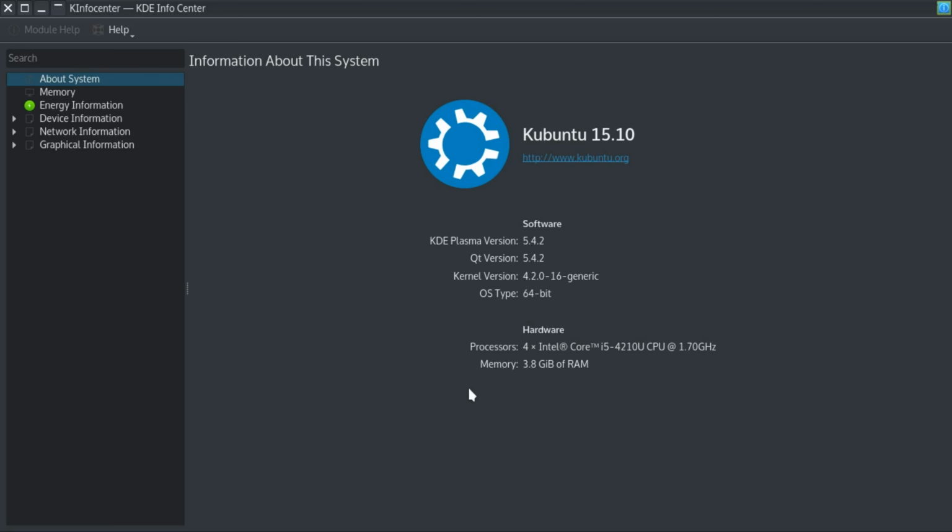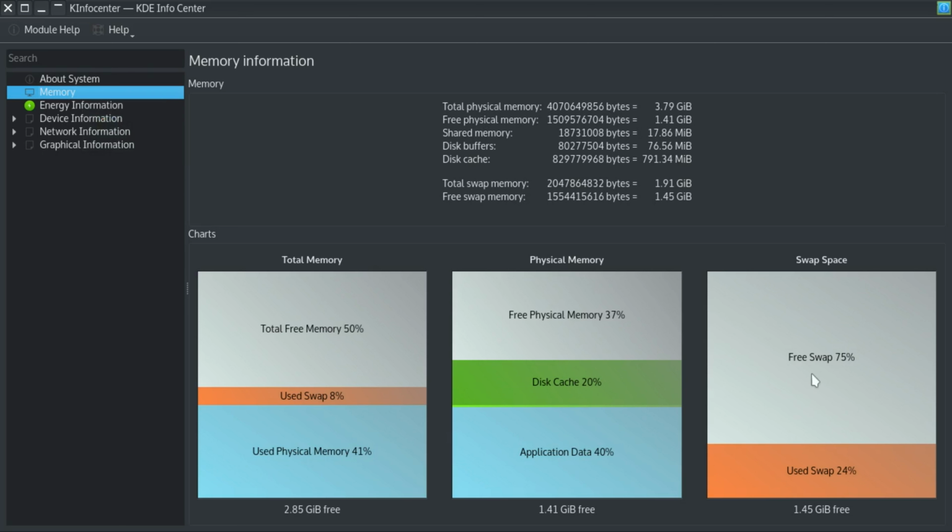Here's my hardware information: 4 GB RAM with 2 GB swap, which means maybe a secondary kind of thing. Secondary RAM which supports this main RAM a little bit better. This helps in performance somewhat. So yeah.